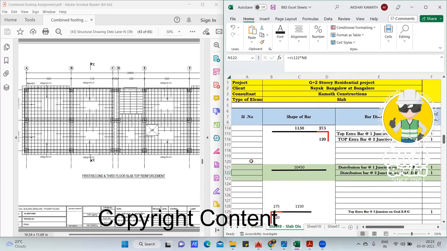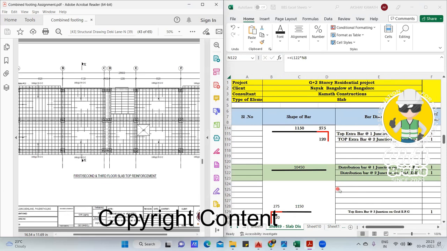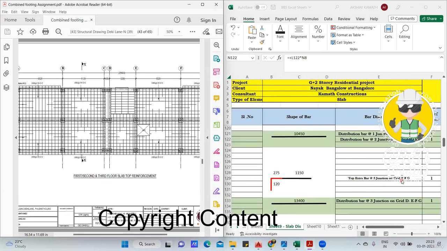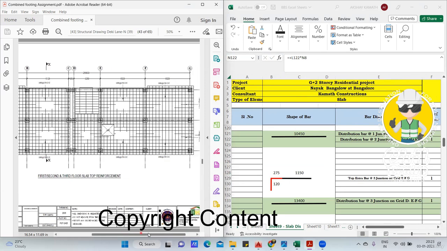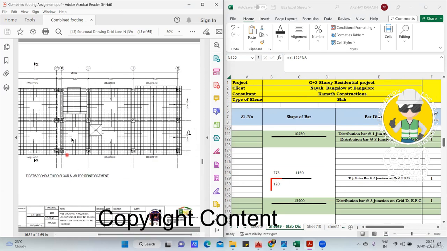Fine. Next. After that, what we did? We did this one. Top extra bar at 3 junction on grid EFG. So 1 grid, 2 grid, and 3 grid. So this was the top extra bar we had put, isn't it? Here. Like this, we had put top extra bar. Now I want to find the cutting length of this. So this cutting length will be a little different because here we are done only up to here.